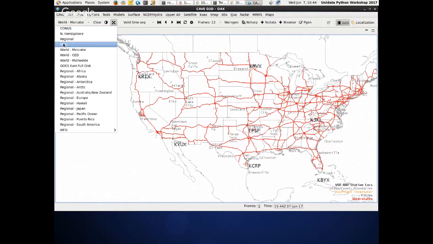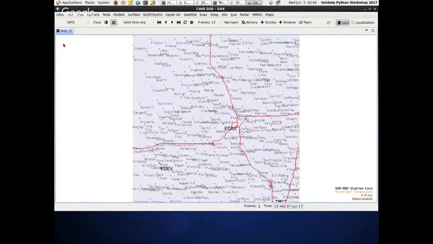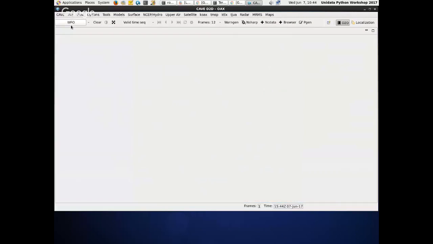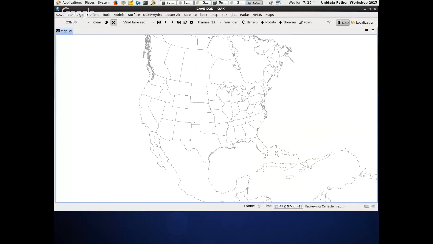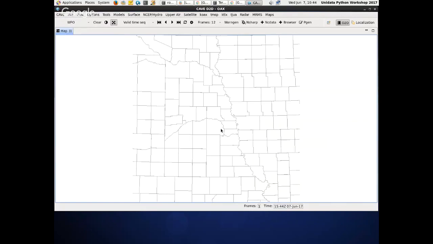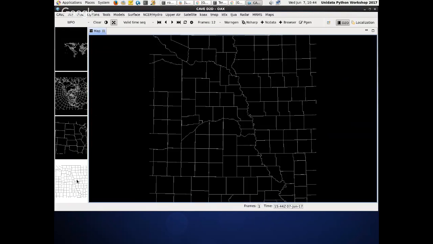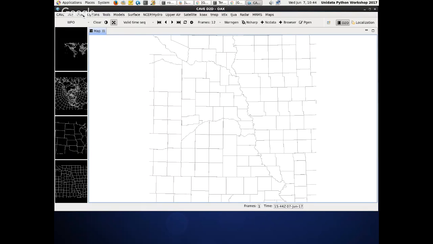So over in the WFO map, I believe that cities are enabled by default. I'm going to just close this out and start a new one. Let's say WFO. No. I guess not. All right.